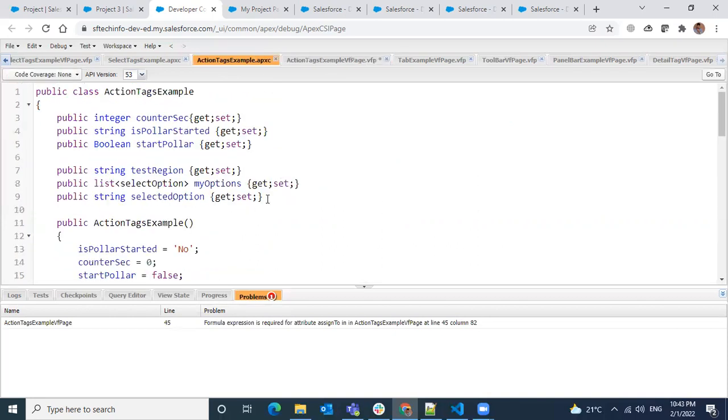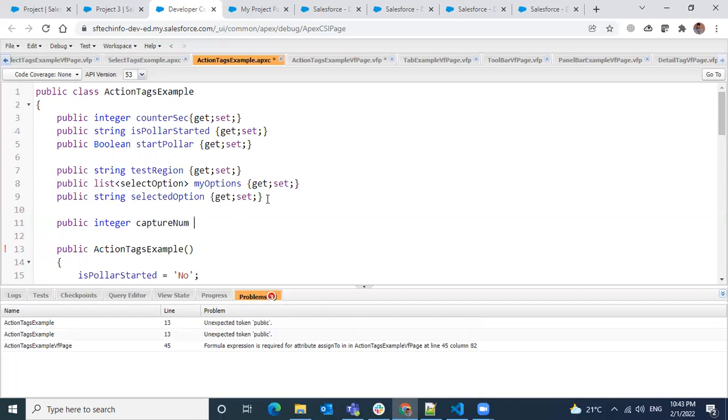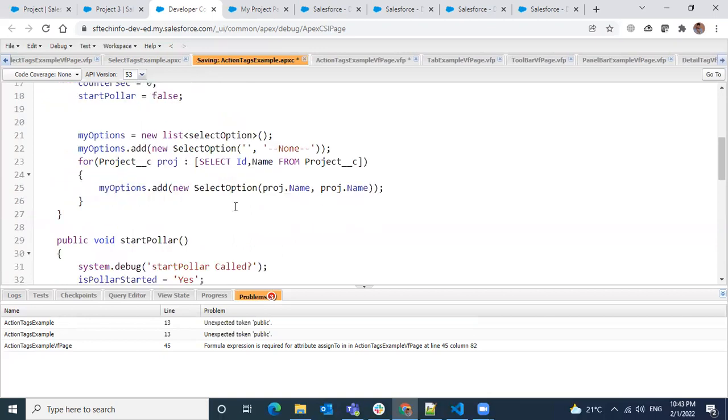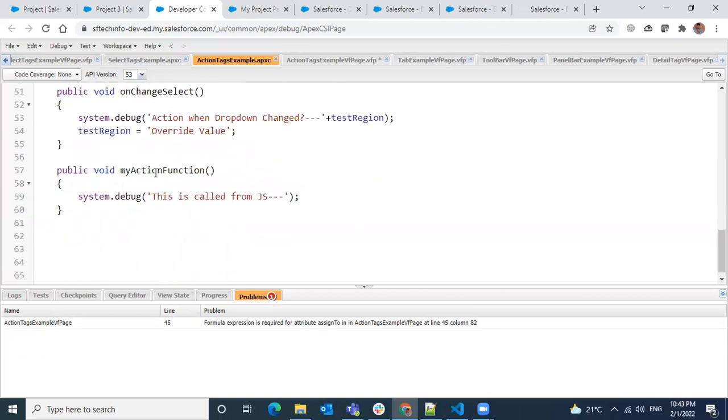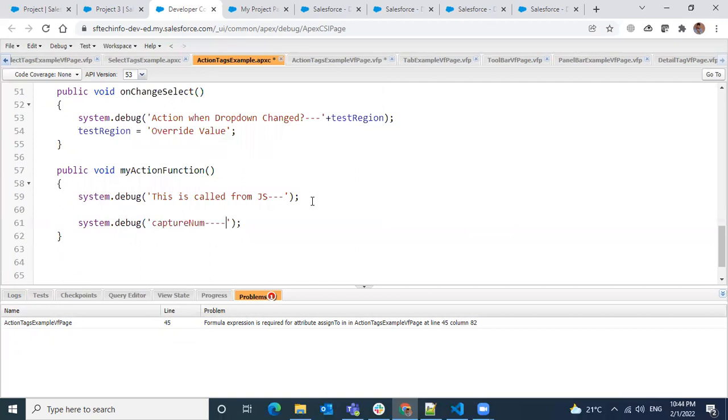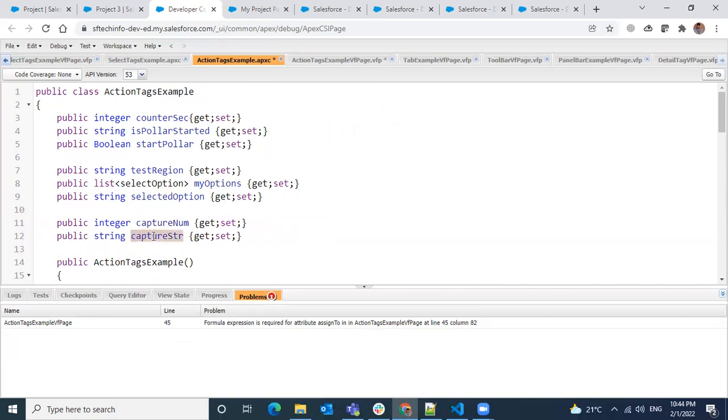Here I want to declare some variables. So public integer captureNumber get set, and then captureStr, a string. I have two variables now, so I'd like to print these two variables in an action function: capture number and capture string.